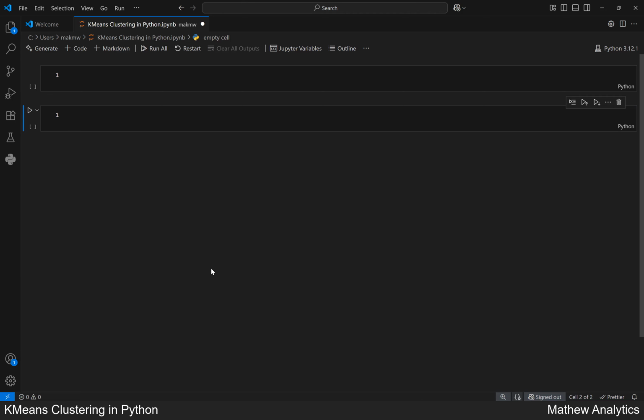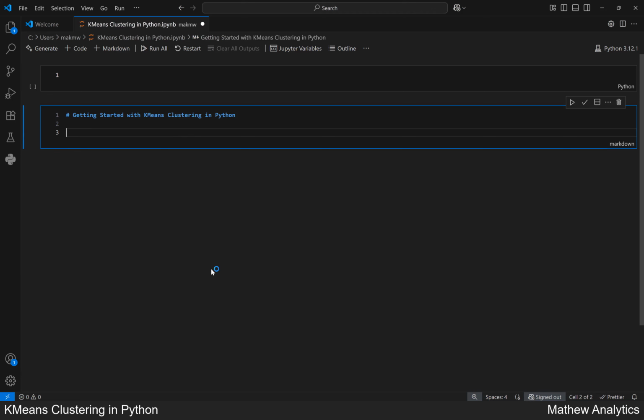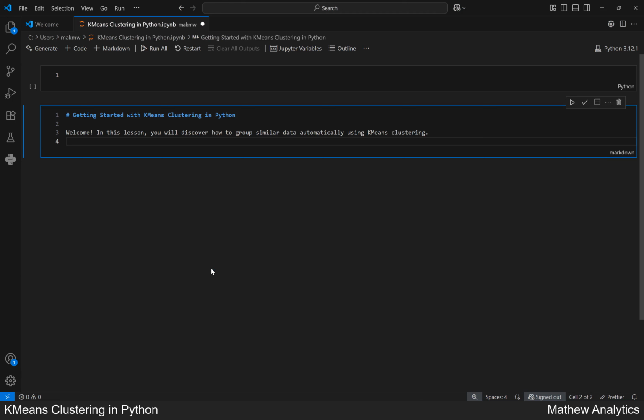Getting started with KMeans clustering in Python. Welcome! In this lesson, you will discover how to group similar data automatically using KMeans clustering. No experience needed, you will learn step by step.